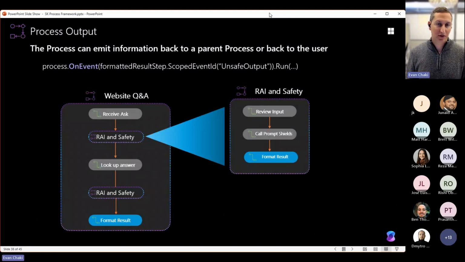The other cool thing you can do is, if we go back to the first example we looked at, I have my website Q&A, and I'm going to go from receive ask to my RAI step and then keep flowing down. But the other thing I could do is within my process, I might need to say, you know what, if I get something back from prompt shields that's unsafe, I can either stop the process and exit completely, or maybe I want to take that information and send it off to some other service.